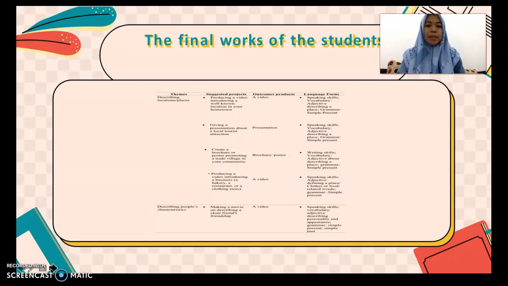And then giving a presentation about a local tourist attraction. The outcome product is the presentation. We have a language focus over here. And then the suggested project is to create a brochure or poster promoting a tourist village in your community. The outcome product is a brochure or poster. So the students are assigned to create the brochure.